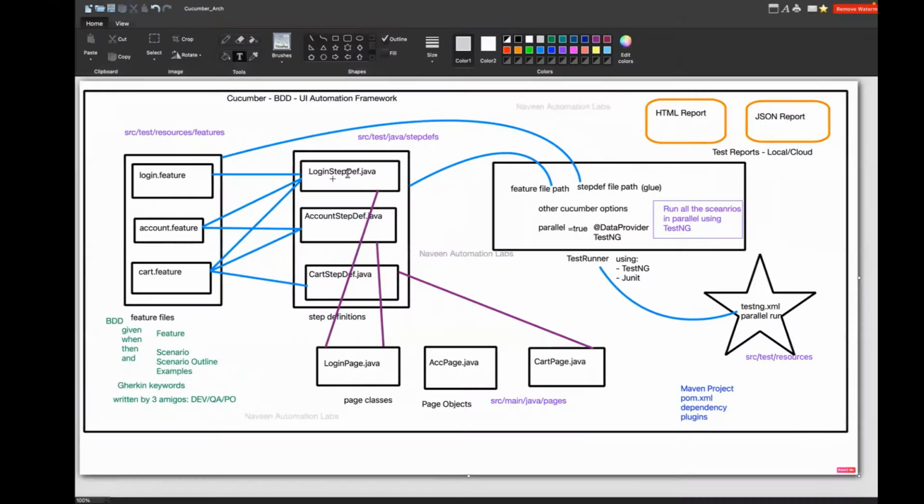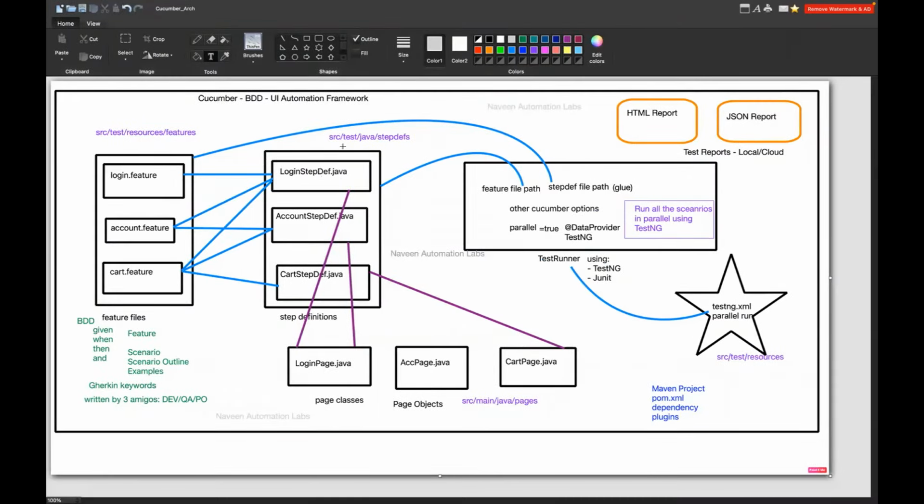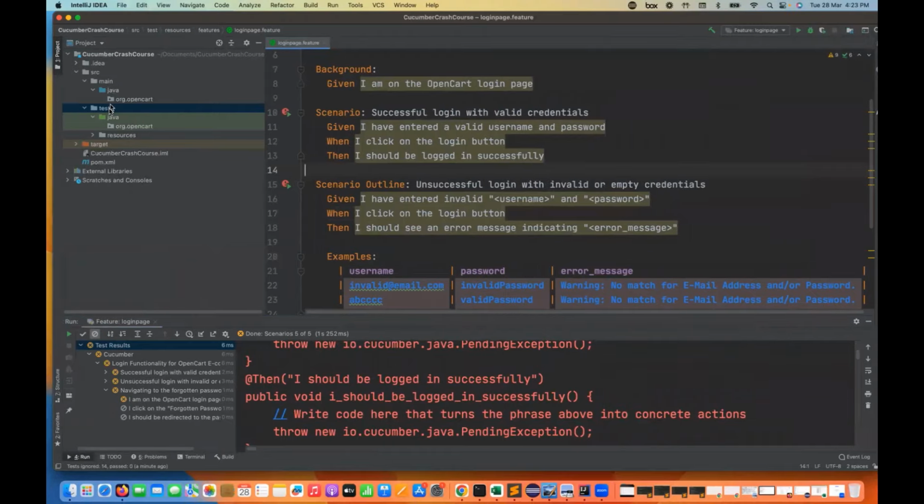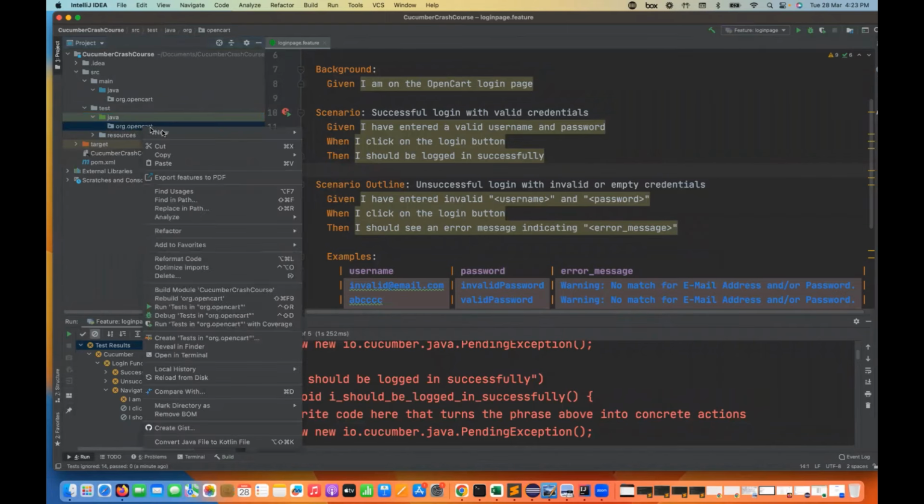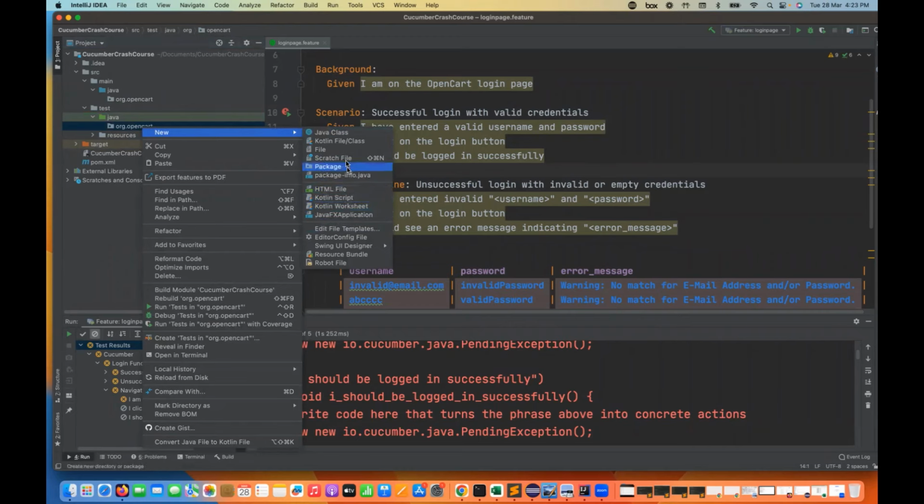As we mentioned, we have to create step definition classes, just like in TestNG we create test classes. Here we create step definition classes under src/test/java. So I'll go under src/test/java, and if you really want, you can create them under this package also. So let's create open cart, and I'm going to create one directory here.